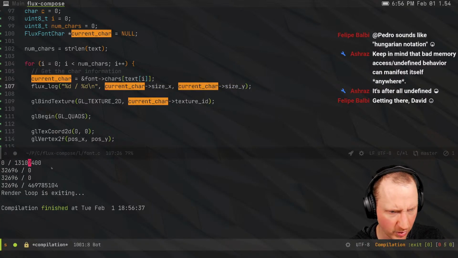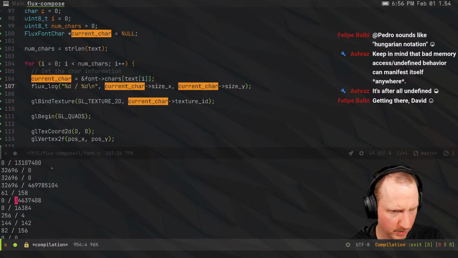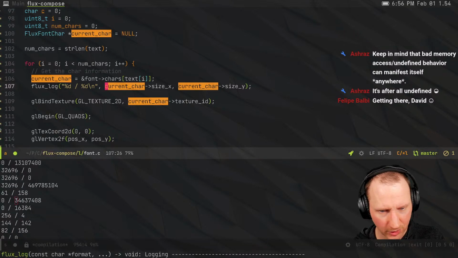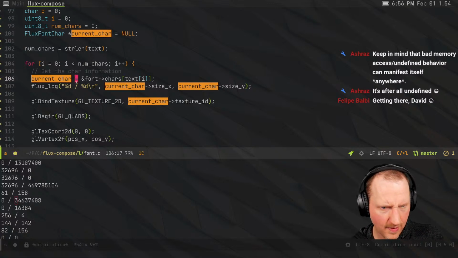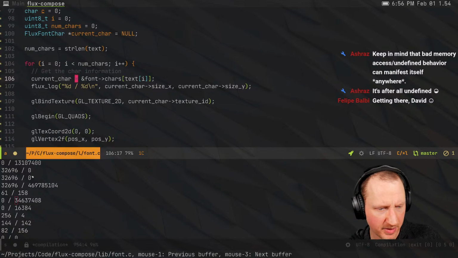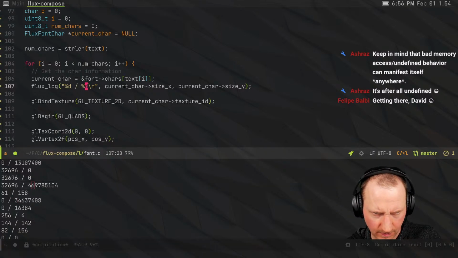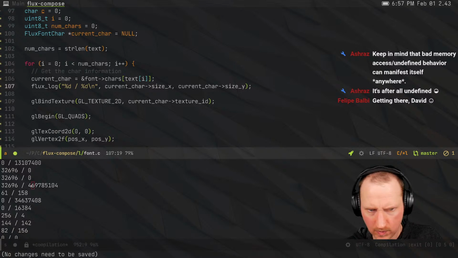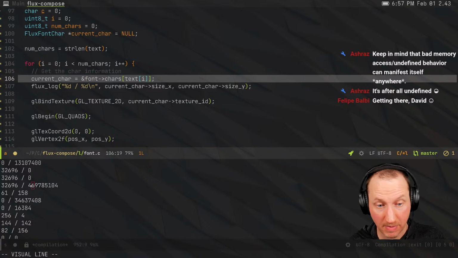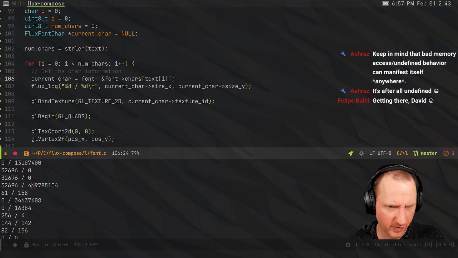So some of these have 0 as the size Y, which makes no sense. Bunch of garbage in there. Yeah, I'm getting there slowly but surely. Some of this stuff makes no sense at all. Like, these sizes are too big. Why is that the case? Maybe this needs to actually be like what Felipe said. Font chars plus I.